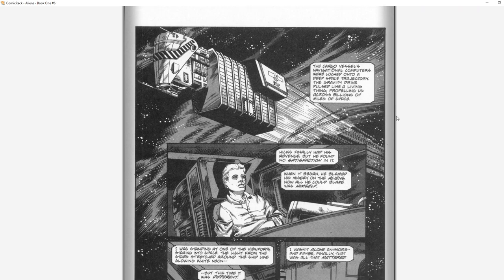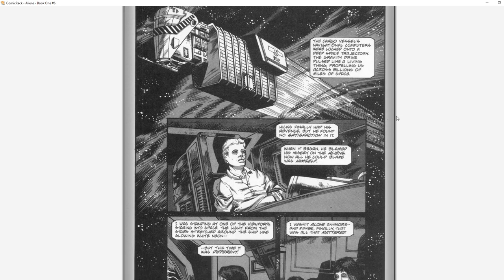The cargo vessel's navigation computers were locked onto a deep space trajectory. The gravity drive pulsed like a living thing, propelling us across billions of miles of space. Hicks finally had his revenge, but he found no satisfaction in it. When it began, he blamed his misery on the aliens. Now all he could blame was himself.